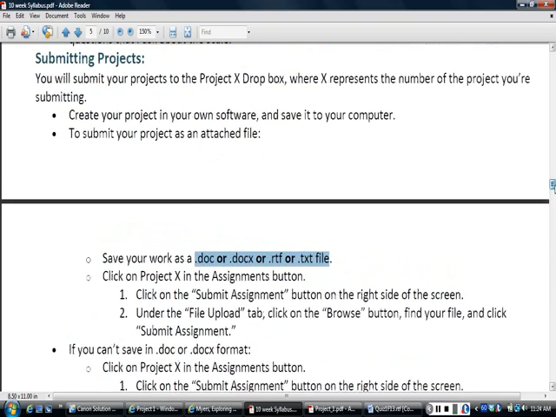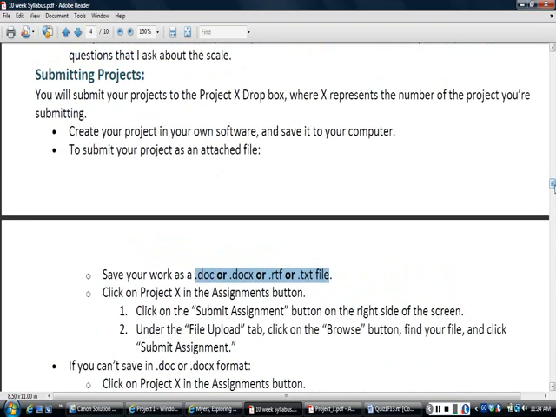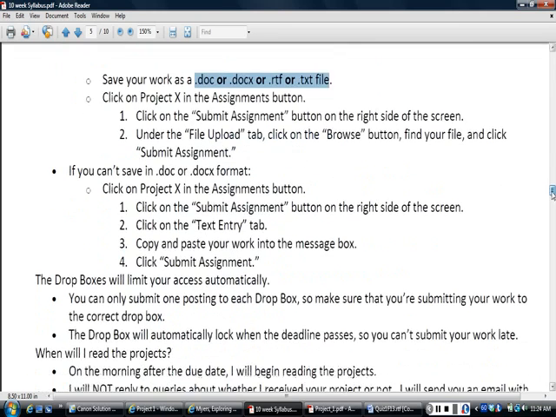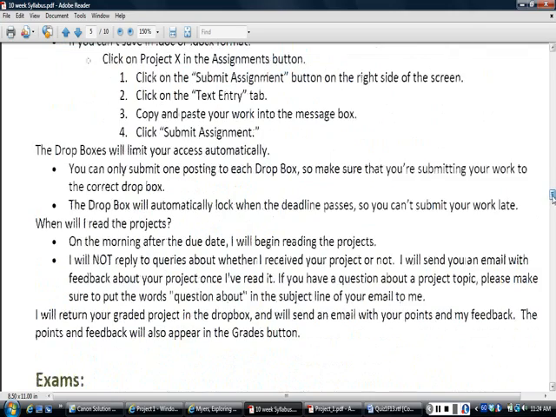When it's time to submit your project, when you're ready, you just attach it as a file like I showed you. Make sure, and I put, Project X Dropbox because it's whatever one you're working on at the moment, but the instructions are always the same. You'll automatically be locked out.